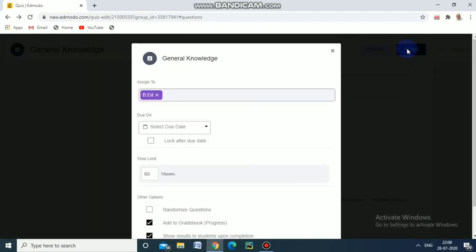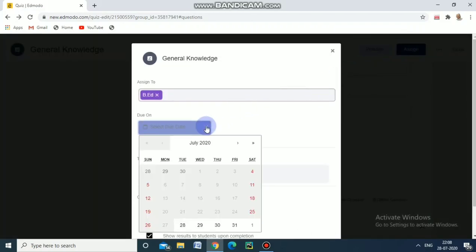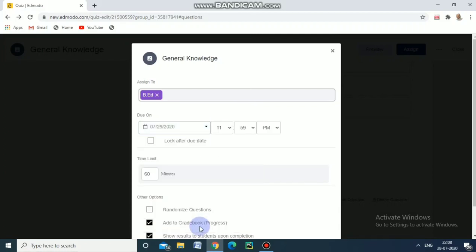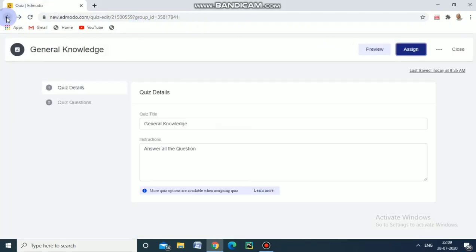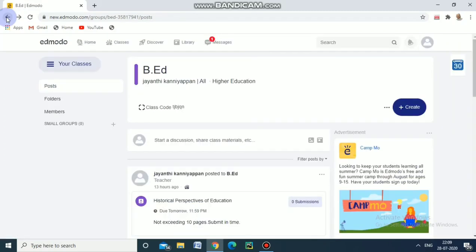And then I am going to assign. Yes, I am assigning, and I am going to select the due date. Just click this one, and this is the date and time, and we can also lock after the due date, and I have assigned the time limit for this. I have assigned 20 minutes for this, and the other options are we can randomize the question, add to grade book, and show results to students upon the completion. And this is how to create the assignment and the quiz program.